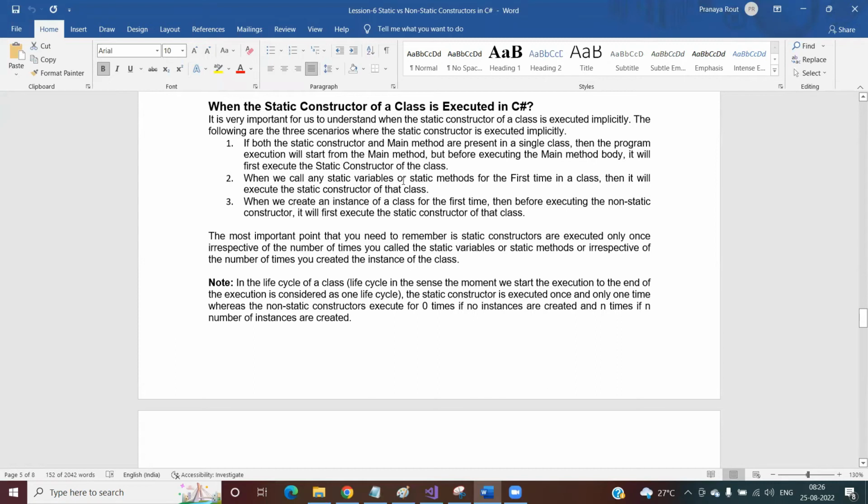When we call any static variables or static method for the first time in a class, then it will execute the static constructor. We have already seen this. When we create an instance of a class for the first time, then before executing the non-static constructor, it will first execute the static constructor of that class. So these are the 3 different scenarios where the static constructor is going to be executed.